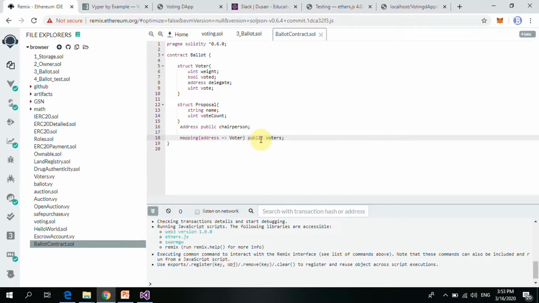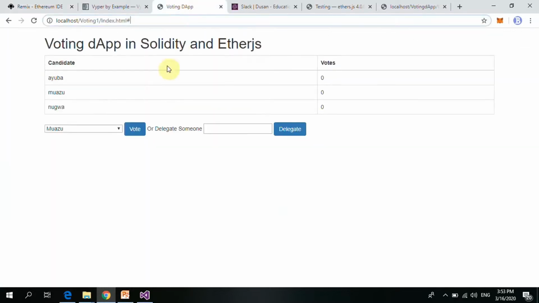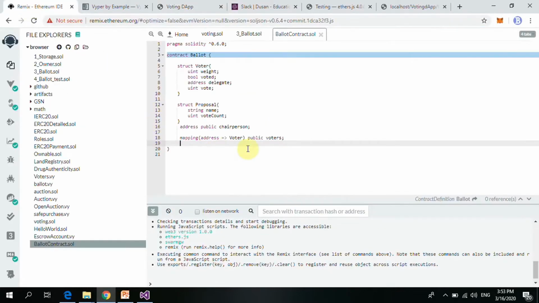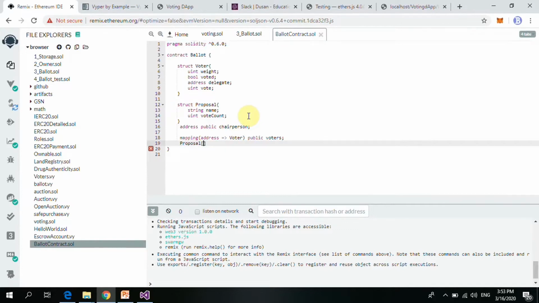Then we also store an array of possible proposals that we're going to create. Just like the different proposals I created here, like we have Ayuba, Muazu, and Nugwa. These are three possible proposals. So we're going to create an array of this. We do that by calling this proposal struct, Proposal, and we'll make it public, and then we'll say proposals.